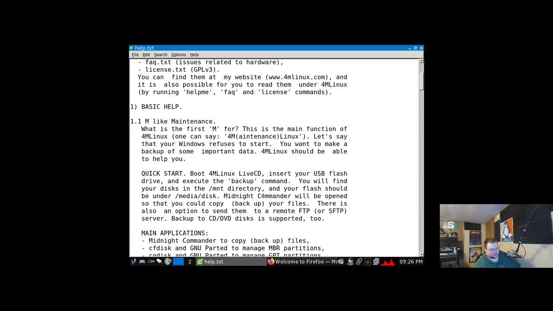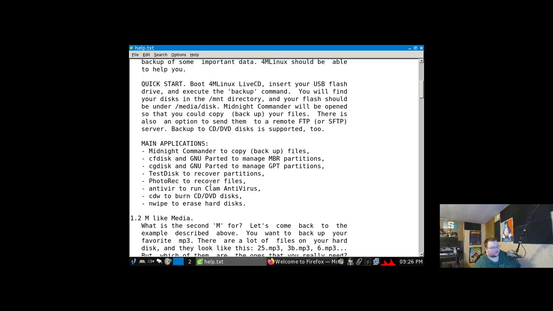do things in Midnight Commander to back up your files or do whatever you need to do from that. I don't know why you would use this particular brand of Linux to do that. You could use the ISO of the distro you were trying to save, unless this is the distro you're trying to save, but whatever floats your boat.